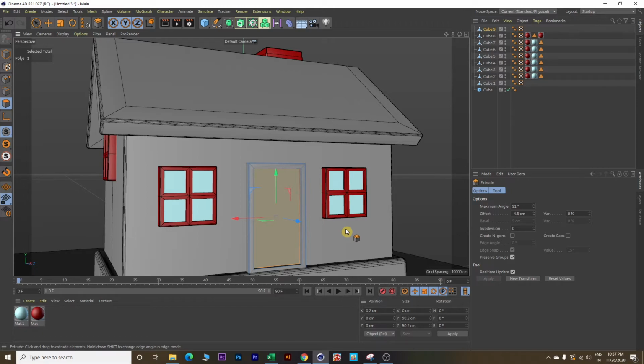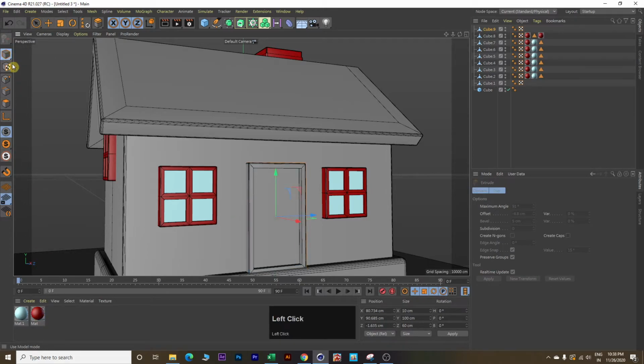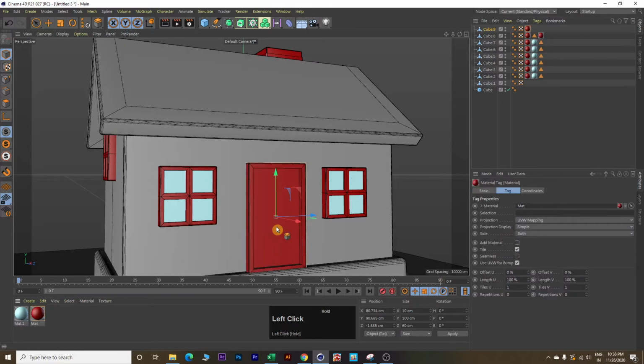Perfect. Next we will give color to this door. Again we will use this red color. Select model before. Now drag this red color material onto this door.